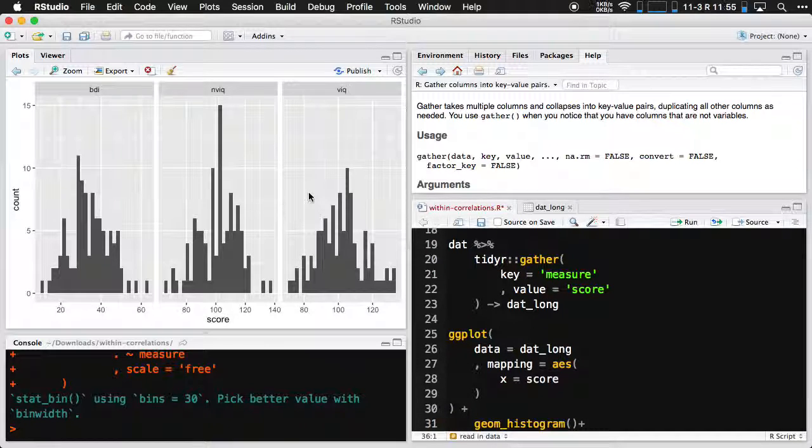So what if we have one data point for NVIQ like 30 or 20? Oh, like an outlier? Yeah. We can talk about that in a little bit, how to handle outliers.